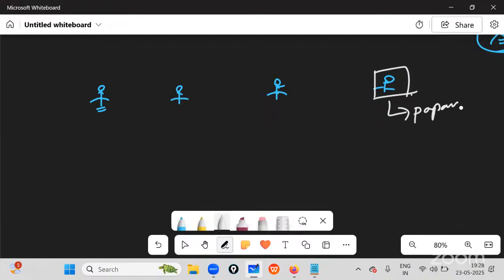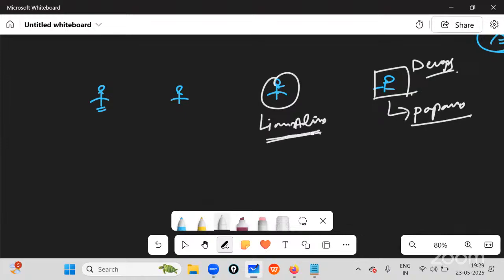The final one is Paparao, a DevOps engineer, or a Linux guy, Linux admin, whoever it is. Okay, but who is this guy? This guy is a Linux admin. Oh, yes, Linux admin.